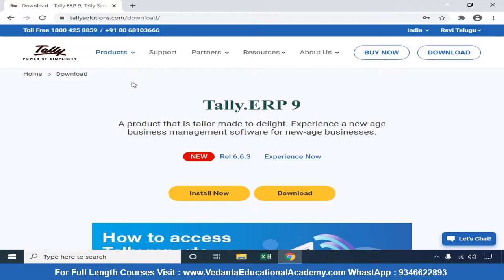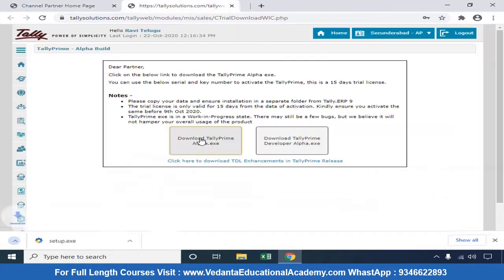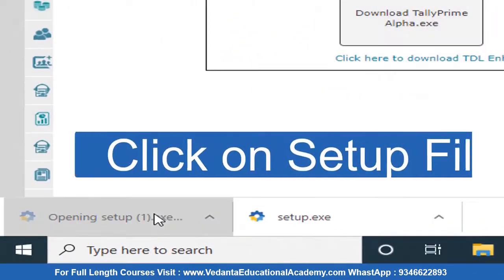Right now, I already logged in with my partner logins so that I can download and install Tally Prime. The same thing you can do in your systems as well once Tally Prime is launched for public usage. I'm just clicking on download. Now the Tally setup has been downloaded. Once the setup file is downloaded, just simply click on the setup file.